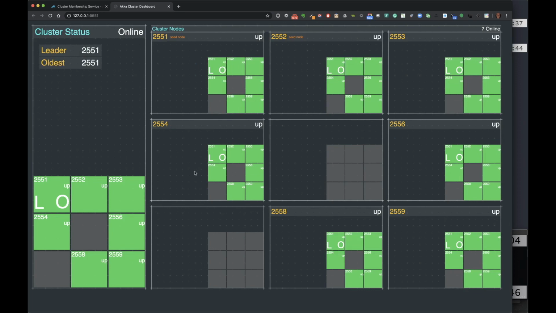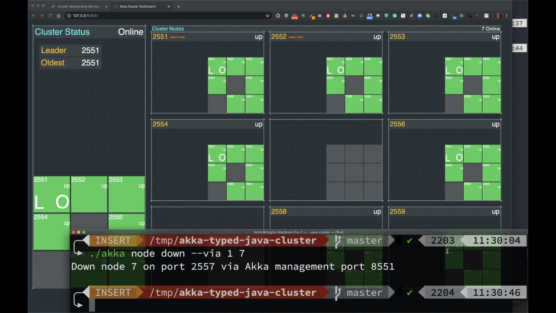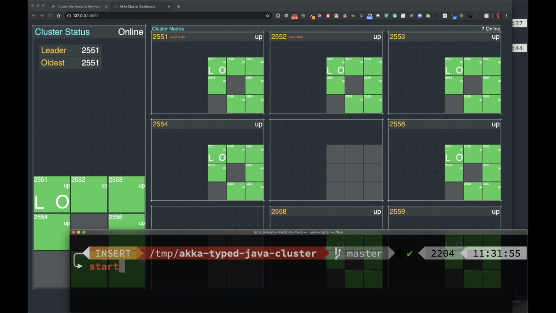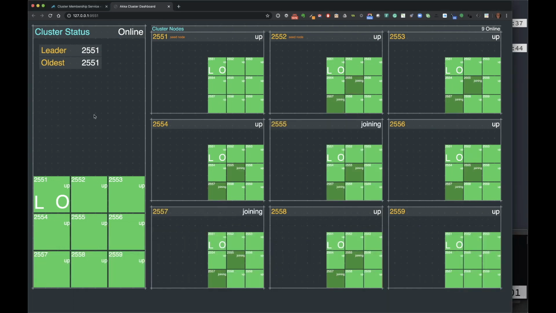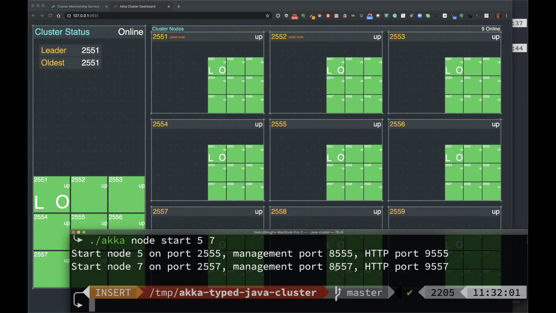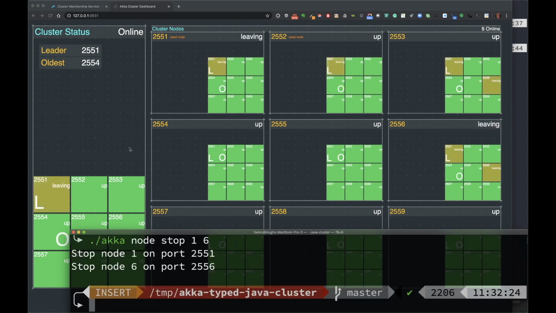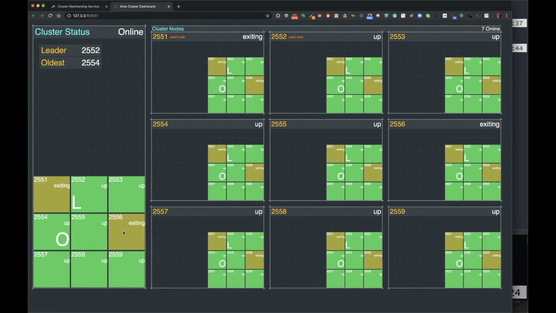So another situation I want to show you is what's called weakly up. In order to do this, first let me restart nodes 5 and 7. So there's 5 and I'll add 7. We should see both those nodes come in here. So it's joining and then propagates through the cluster, as you might have seen, and then we're all back up. So first I'm going to stop nodes 1 and 6. So stop 1, stop 6. And we can see leaving, exiting, and then we should see them gone.